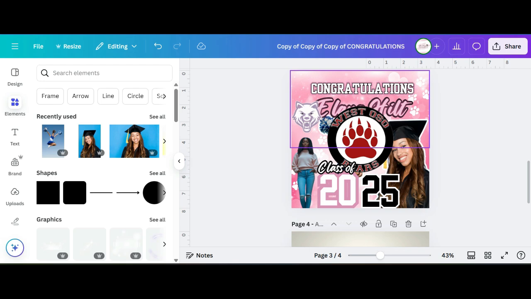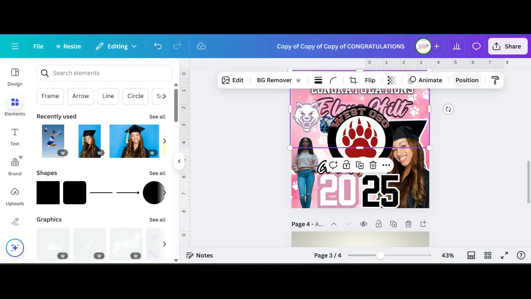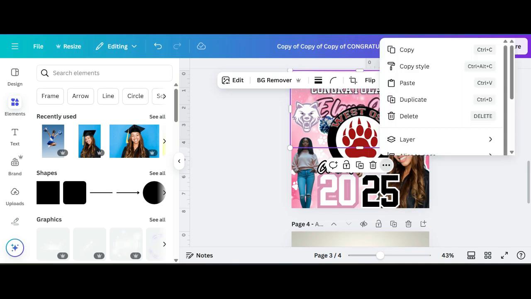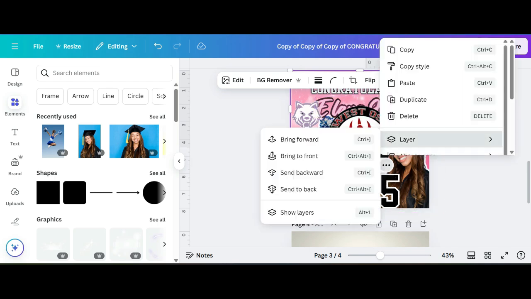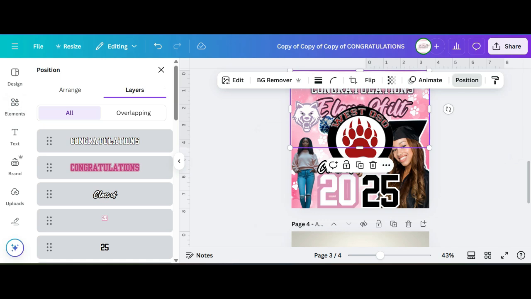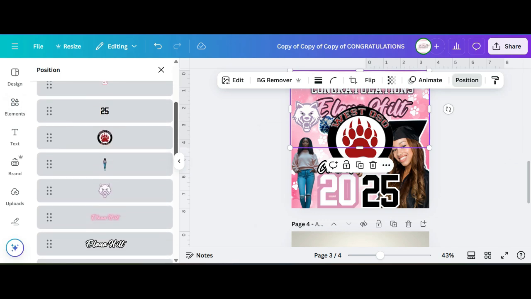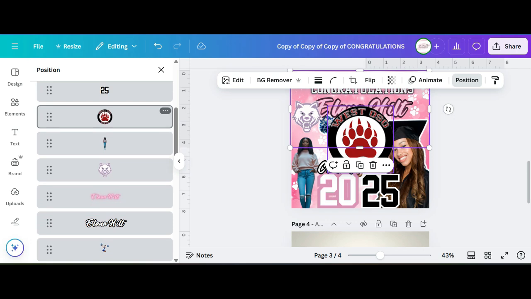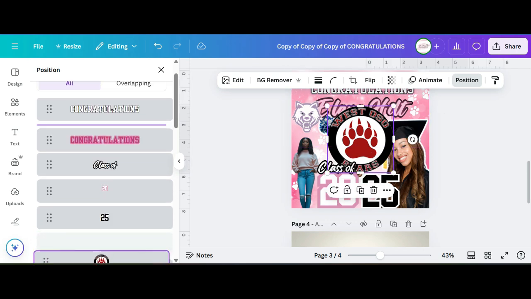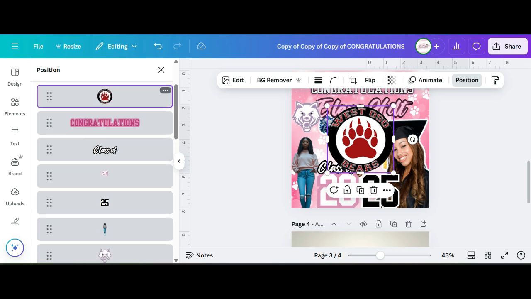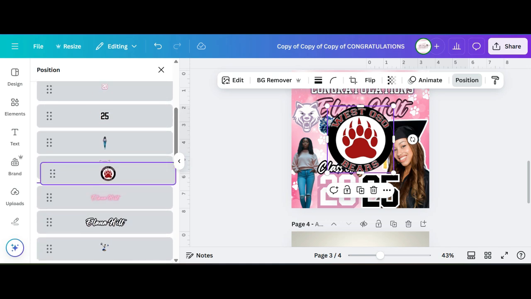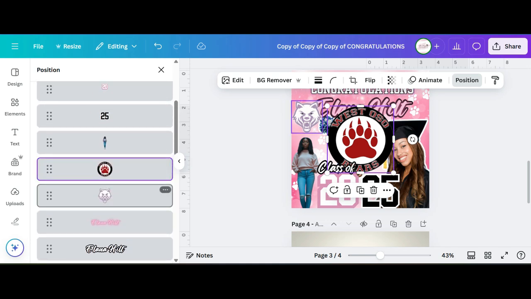Now that I have my logo, I'm going to go inside and just click on the 3 dots and go back to Layers, Show All Layers. And I've done this step before, so if you're not familiar with it, just go back to my part 1 video. And I'm going to move the logo that I imported so that it's close to where the other one is.